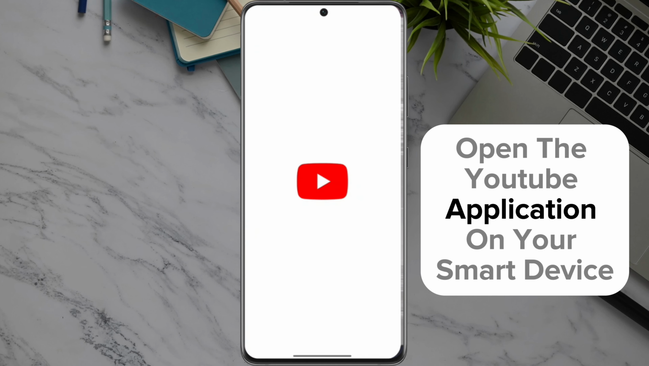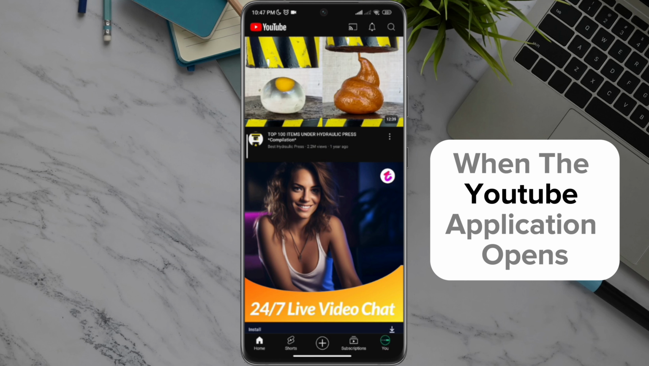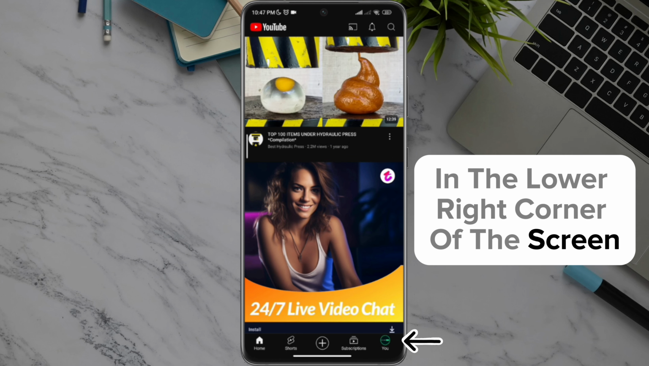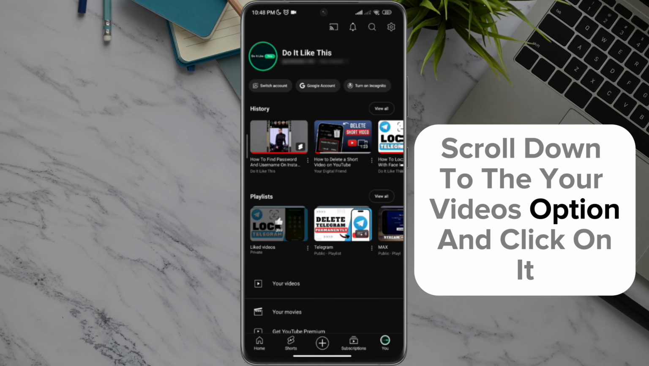Open the YouTube application on your smart device and check if you are signed in to your account. When the YouTube application opens, you can see your profile picture in the lower right corner of the screen. Click on it. Then on the next page, scroll down to the Your Videos option and click on it.